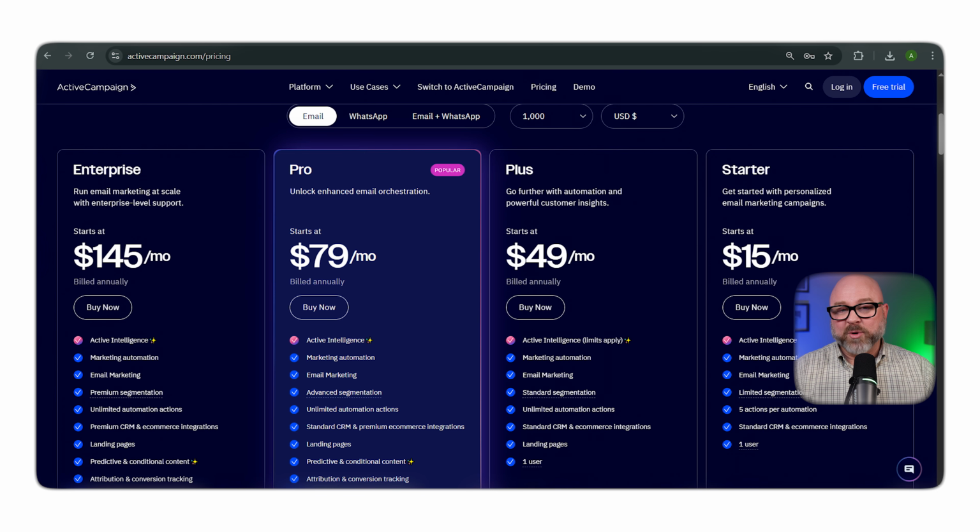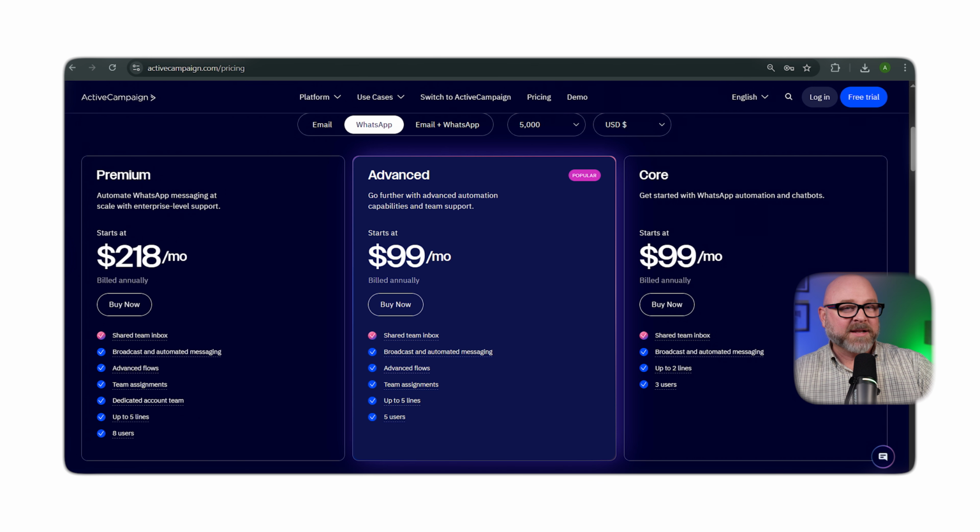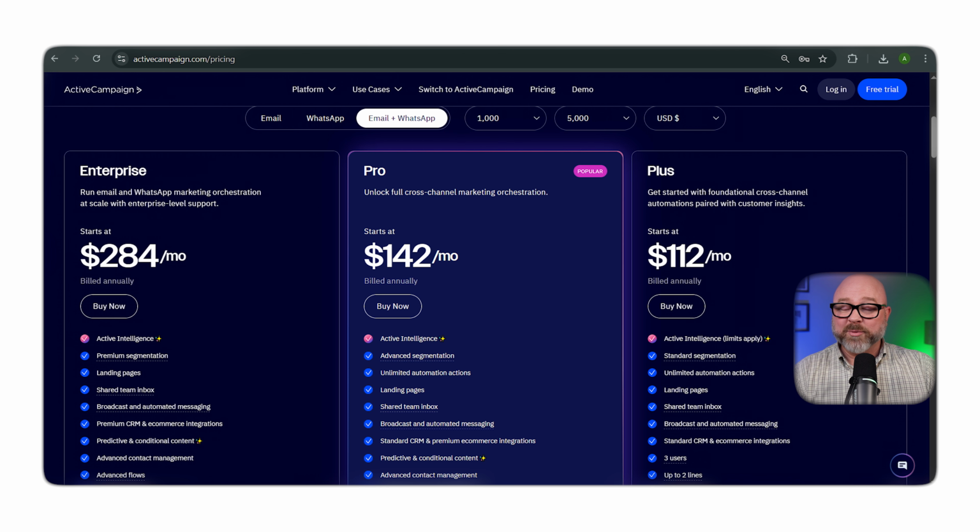Now, WhatsApp pricing includes the core plan at $99 per month, the advanced plan at $99 per month, and the premium plan at $218 per month. The Email Plus WhatsApp pricing includes the Plus plan at $112 per month, the Pro plan at $142 per month, and the Enterprise plan at $284 per month.